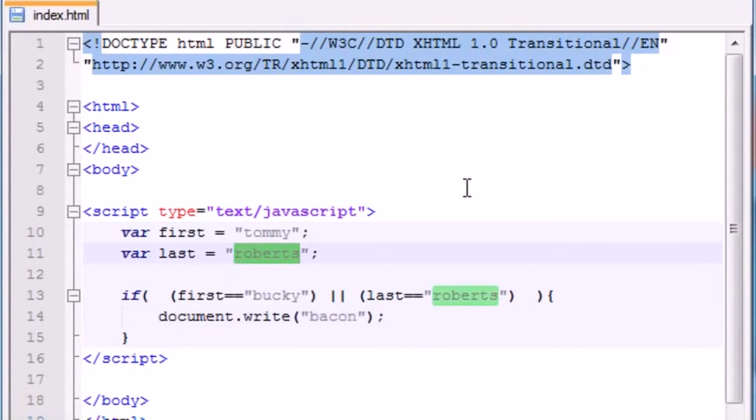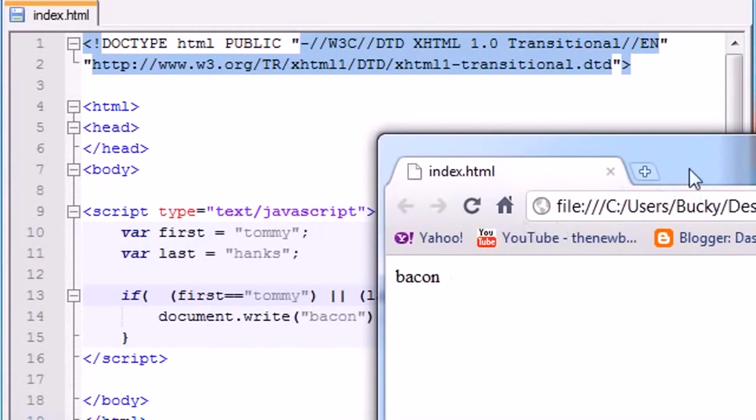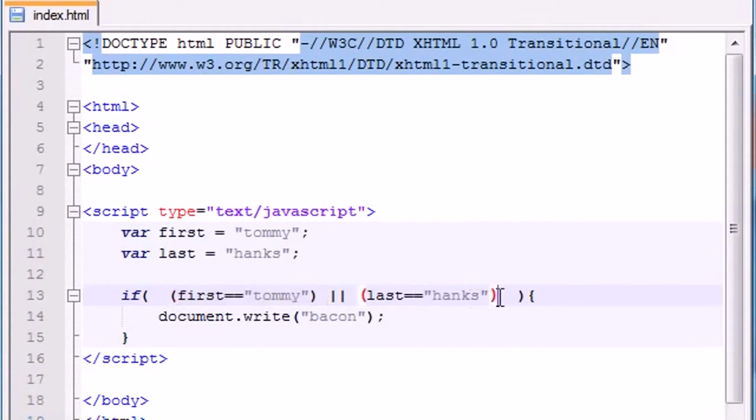If both of them are false, if first one equals Tommy and last one equal Hanks, Tom Hanks, then they're not going to be equal to Bucky or Roberts. So whenever you try to go and run this, nothing happens. So again, with or, either this one has to be true or this one has to be true. And if they're both true, it's going to run. It's basically saying as long as one of the conditions is true, I'm going to go ahead and do the code you told me to do.